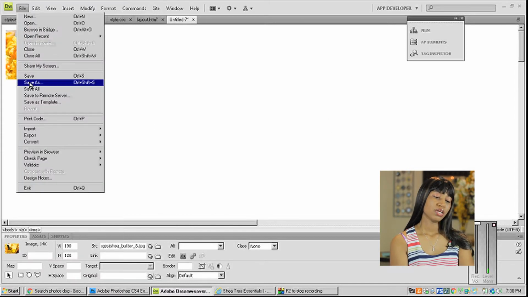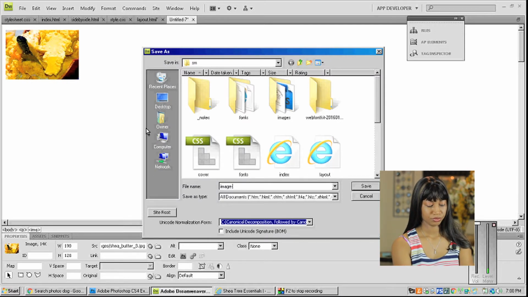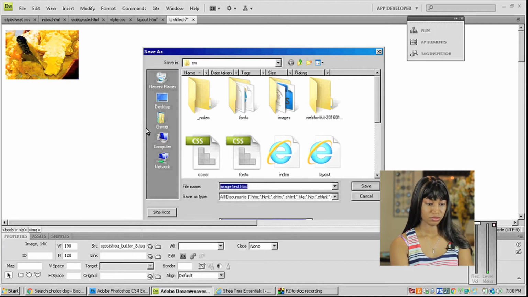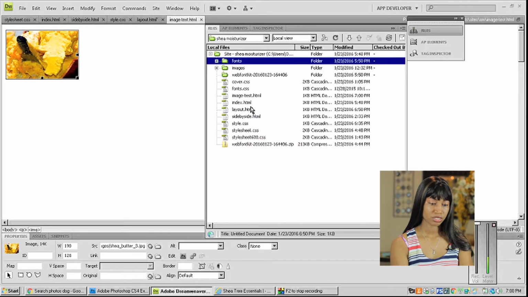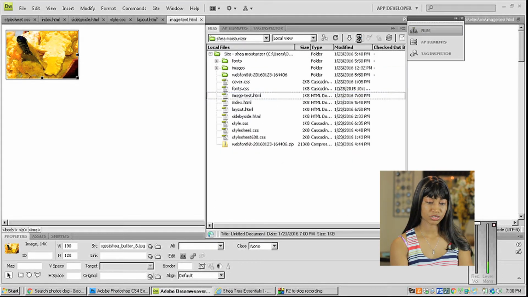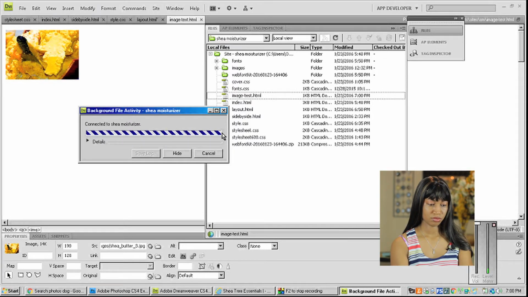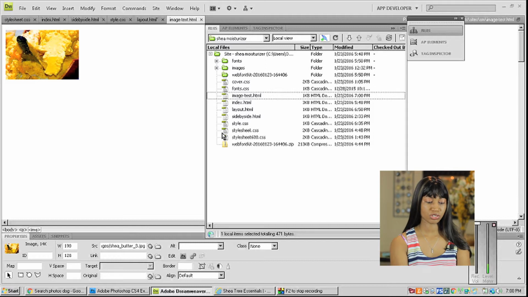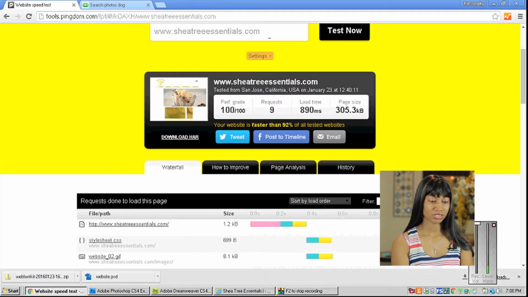All right, and I'm going to name this image test. Okay, and so here we go. We're going to upload image test to our server that I'm playing on. Okay, and the name of the site is Shade Tree Moisturizer. So I'm going to go to ShadeTreeEssentials.com.